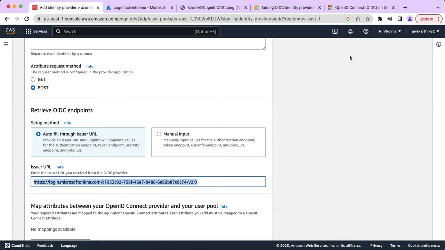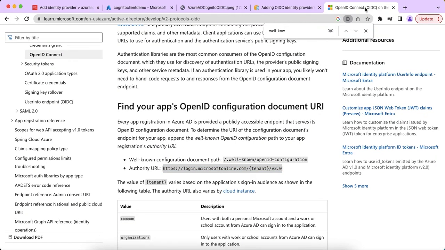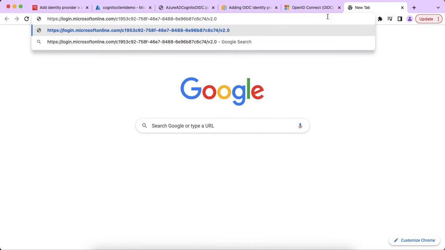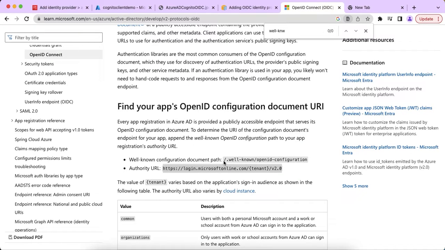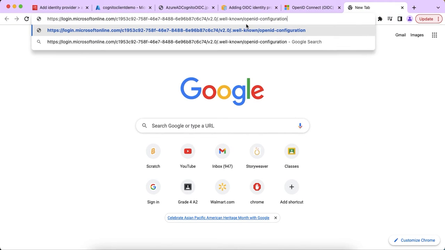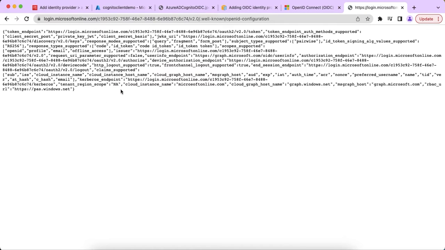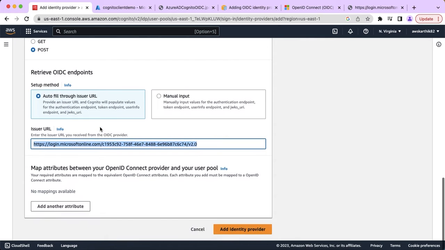So actually you can copy this, go to the browser and paste it, and then append that URL with well-known openid-configuration. You can see all the URLs. So these are all the endpoints for the Azure AD tenant that I own. Whatever tenant you have will have a different tenant ID and different URLs, but this is the tenant that I registered. So here we are done with this.